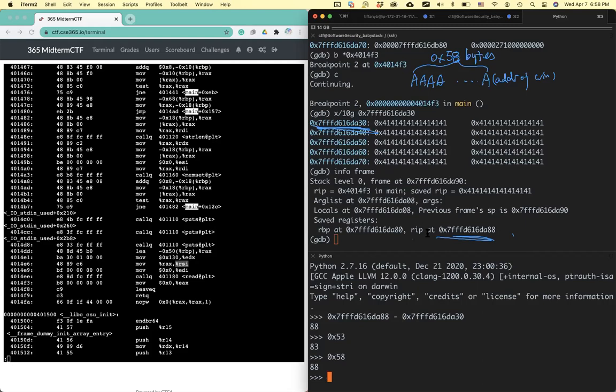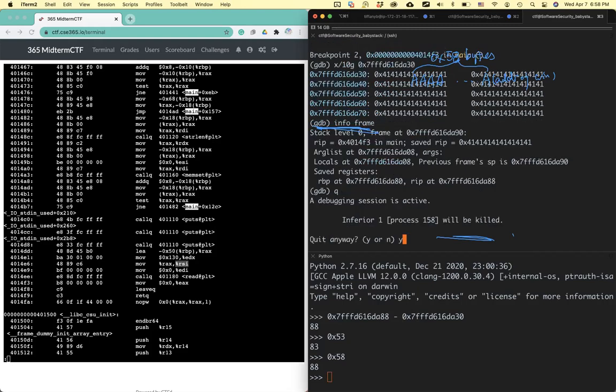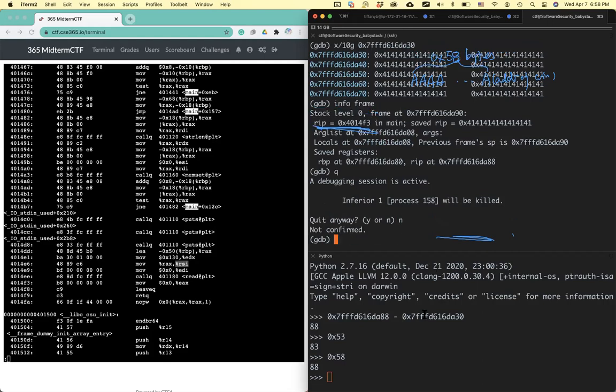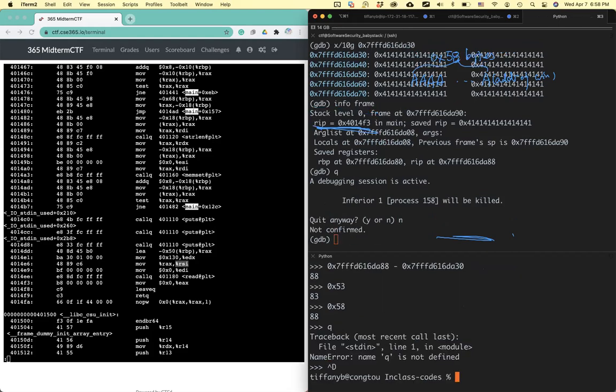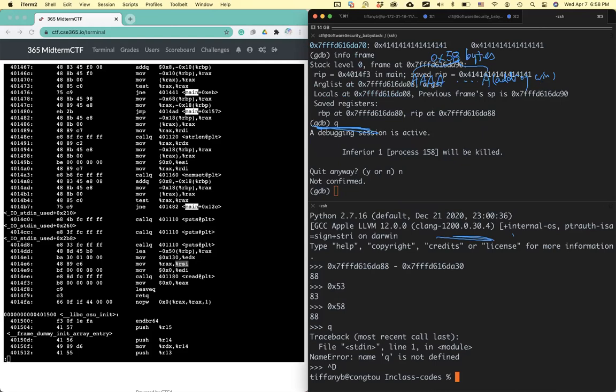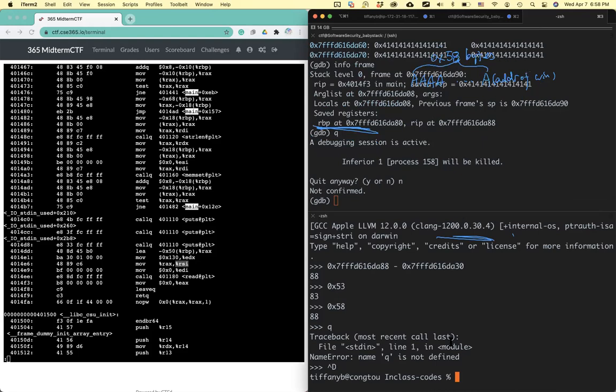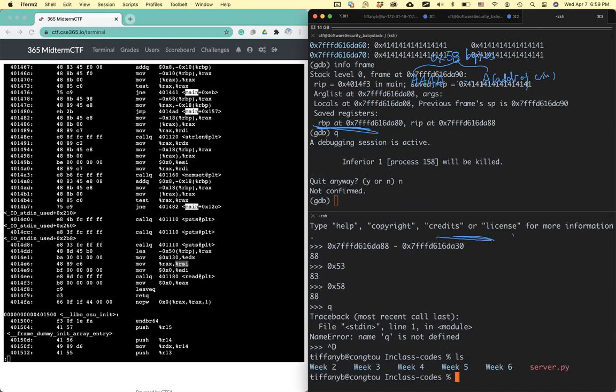All right, so let me just exit this. Actually, let me not quit it. I'm going to open another terminal, and then we use another terminal to write the attack, and then use this terminal to replay the attack and inspect the memory. All right, so let me do SSH.